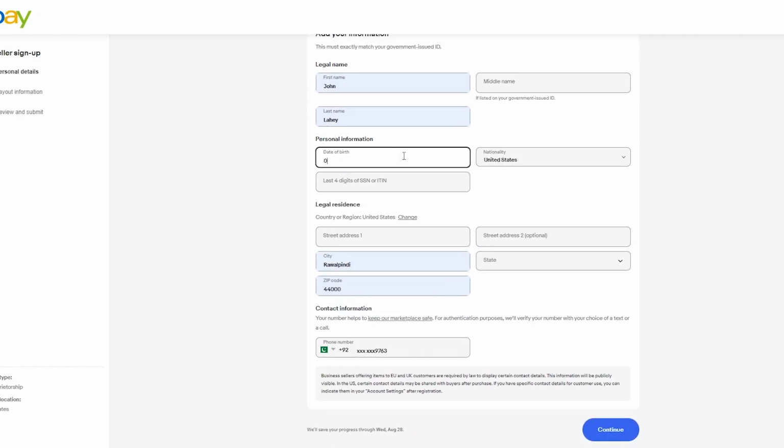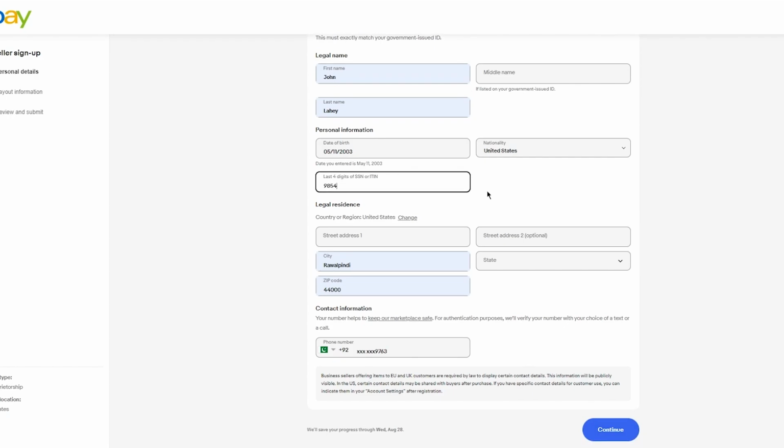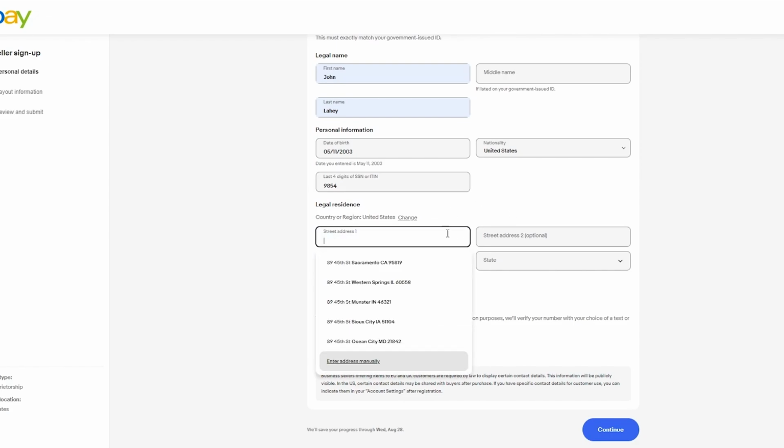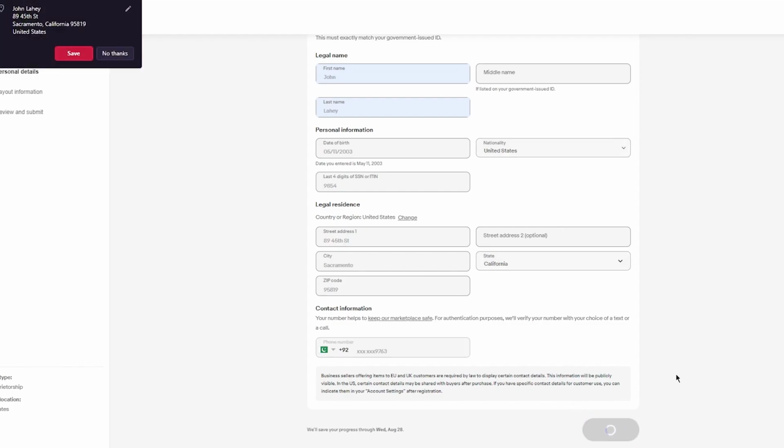Then we have personal information like our date of birth and the other whatnots. Then we have the last four digits of our social security number. Okay. So you add that, then you add your address. Once you add your address, what you're going to do from there is you're going to click on continue.